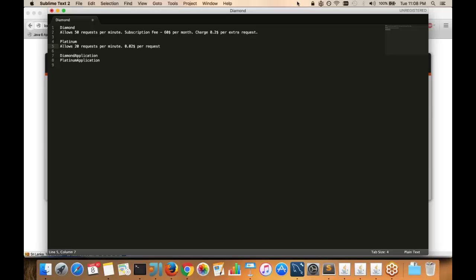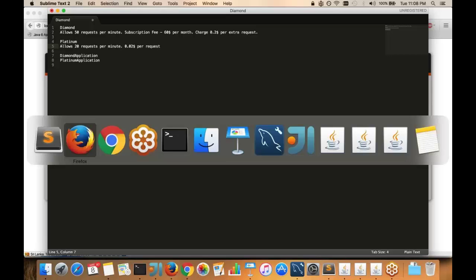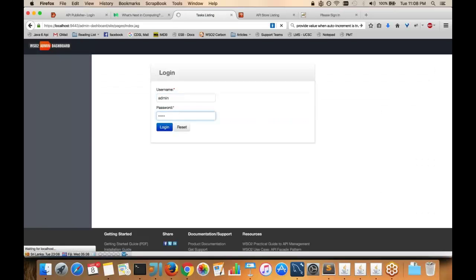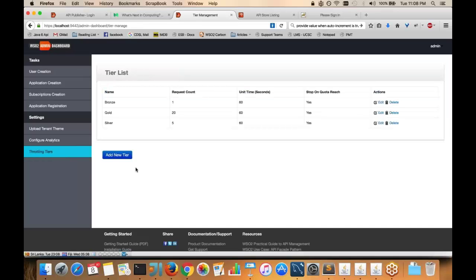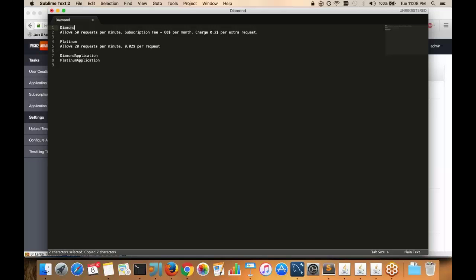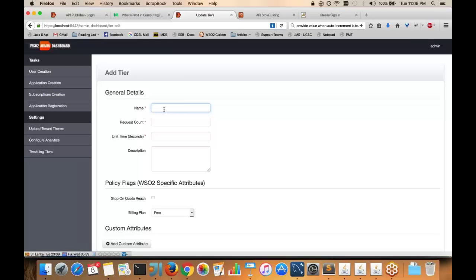So I'm going to log into the administrator dashboard using my admin account. Then I'm going to throttle tiers. Here you can find the default available tiers, and I'm going to define a new tier, which I call Diamond, which allows 50 requests per minute. We are going to define a subscription fee of $60 per month, and we charge $0.2 for each extra request. So here the name will be Diamond, the request count will be 50, and the unit time will be 1 minute, which is 60 seconds.